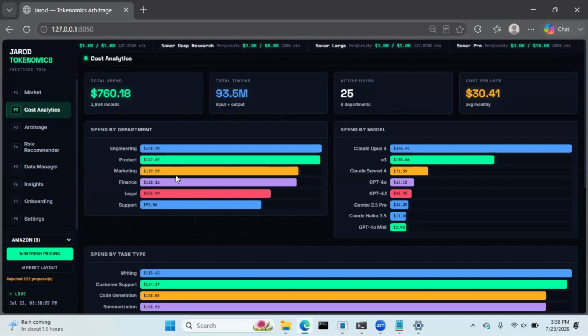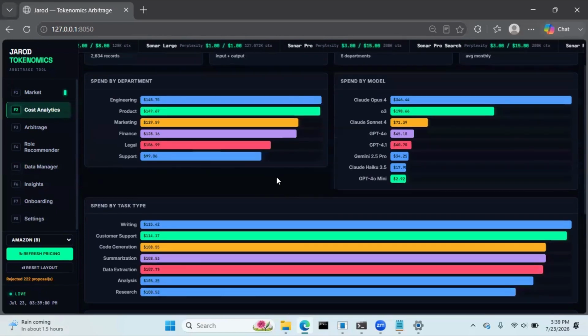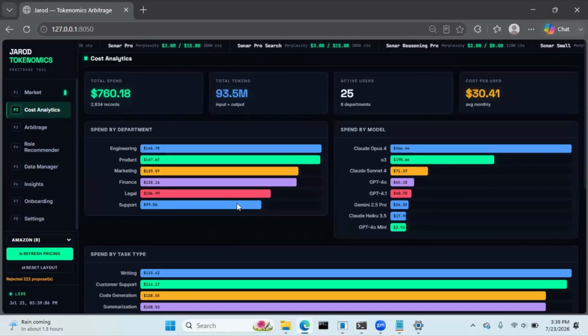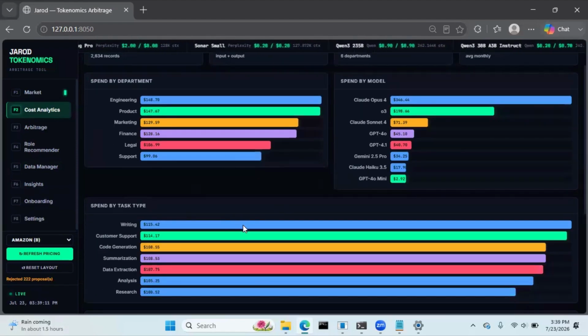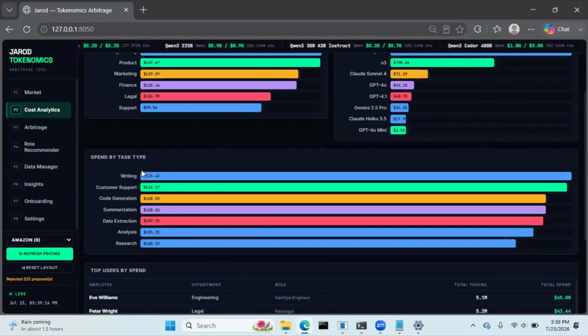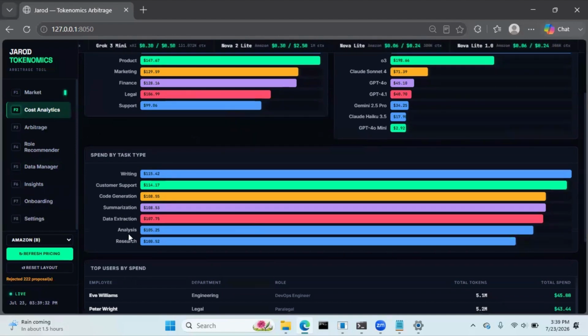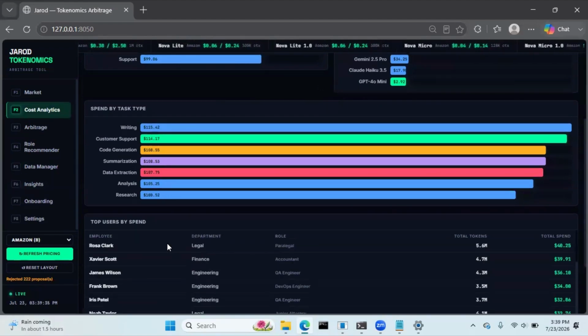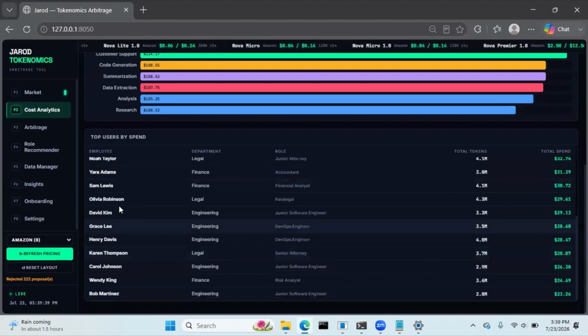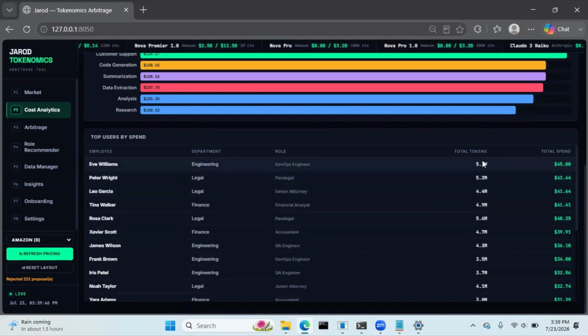The point of this is to get a breakdown of the spend per department. As you can see, the spend by the models that each of your employees are using, and the spend by task type, because it's a handful of task types: writing, customer support, code generation, summarization, data extraction, analysis, my apologies, research. And then you have your users, which will be your employees, the department, the roles, their total token spend, total tokens, and then their spend as well.